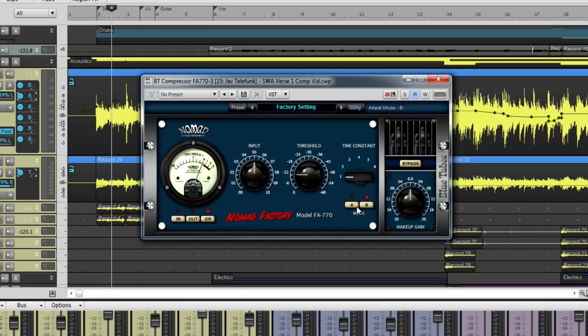Underneath time constant are buttons A and B, and these determine the attack mode of the compressor. Under attack mode A, 1 and 2 are both fast attack and release times. 3 and 4 have moderately fast attack times, but with very slow release times. 5 and 6 have slow attack times, but fast release times.